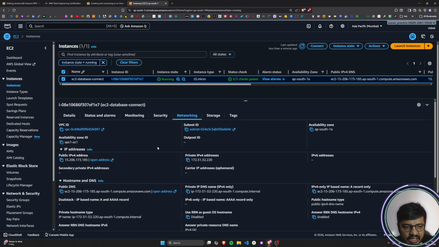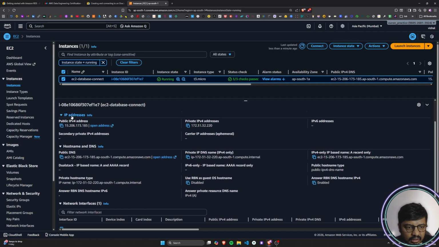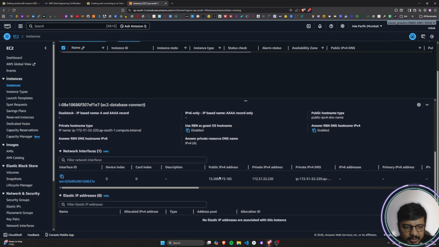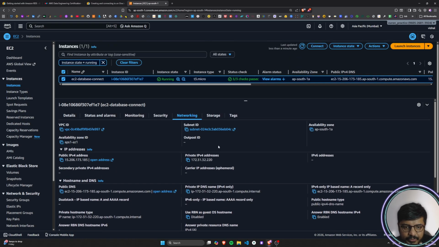Then comes the networking part. So again, VPC ID, subnet ID, availability zone, right? Availability zone ID, IP addresses, so IPv4, private IPv4, then host name and DNS, so public DNS, private DNS, right? And all this information you will be able to see here.